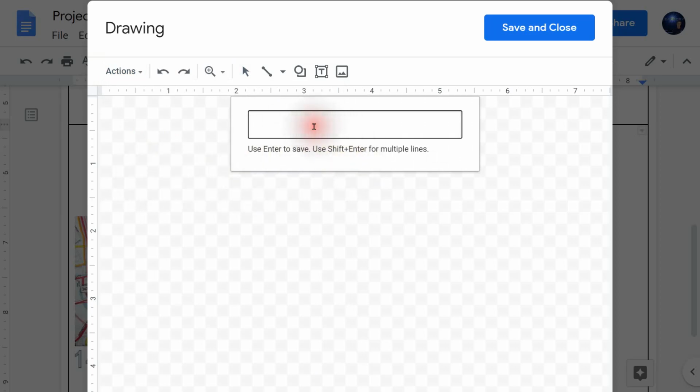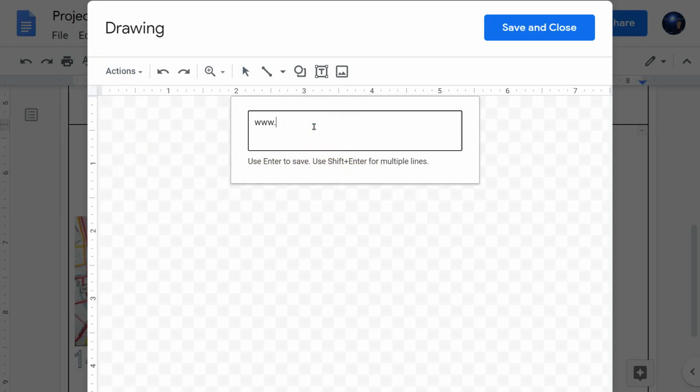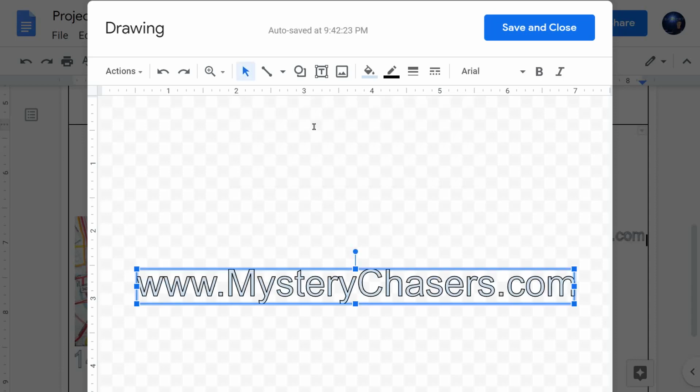Step 125. Key in www.mysterychasers.com into the dialog box as seen here. Step 126. After keying in the text, hit the Enter key once. Step 127. The drawing window will change as seen here. Step 128. Do not rotate this text.